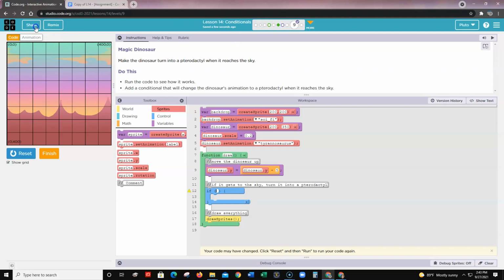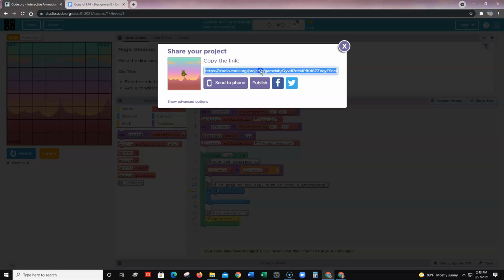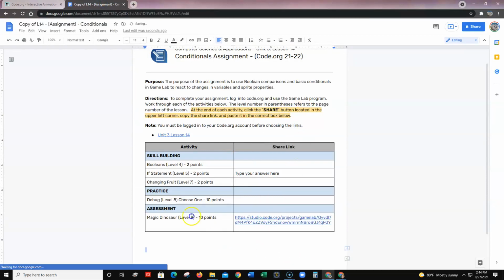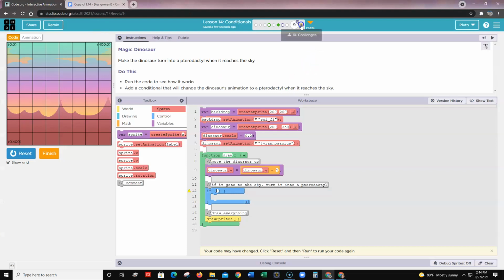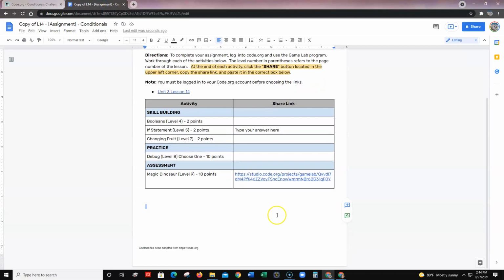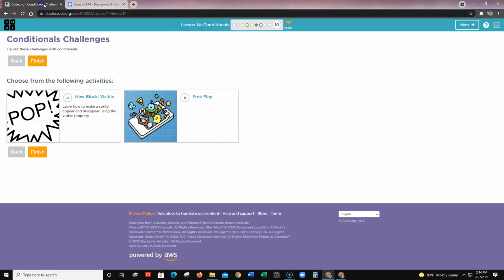When you're done with this and it's working, click your share button, copy your link and paste that into your assignment, just like you've been doing, and make sure you hit enter. All right, and then you have number 10, and we are not doing number 10. So you are done with lesson 14 on conditionals, which involves the if statement.